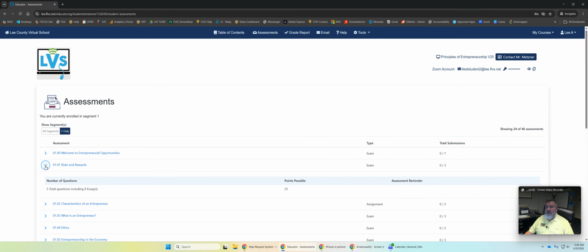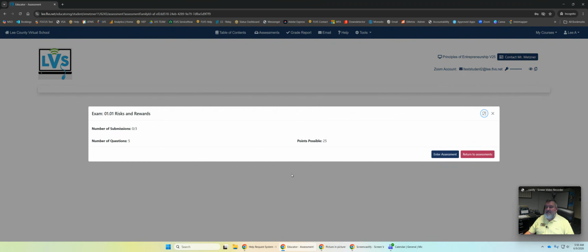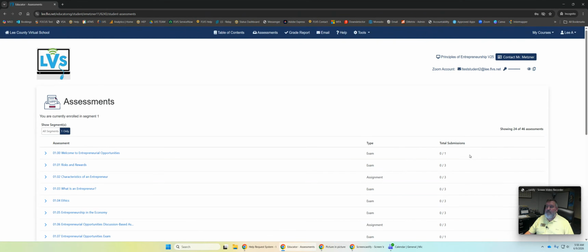If you click on the caret or the arrow that's there, it will show you how many points are available for this particular assignment or assessment. Click on the assessment. It'll tell you that you're about to go into the assessment. With 0 of 3 attempts, you can attempt up to 3 times to get a better score. Number of questions is only 5 in this case. And enter the assessment and continue. I'm going to return to assessments at this point.